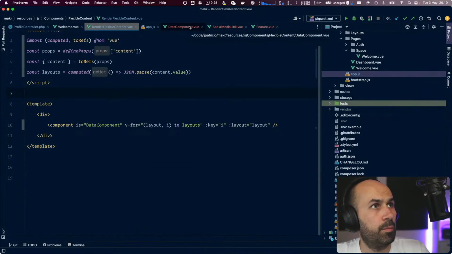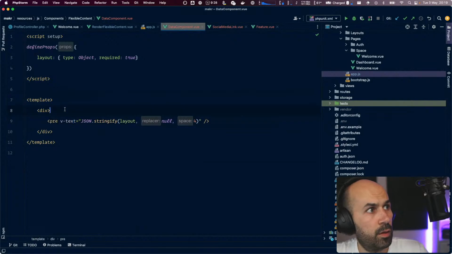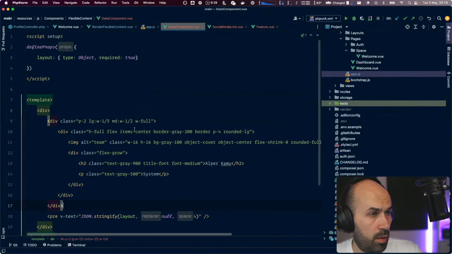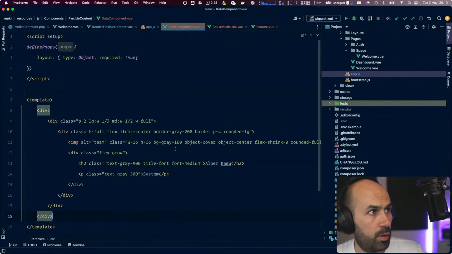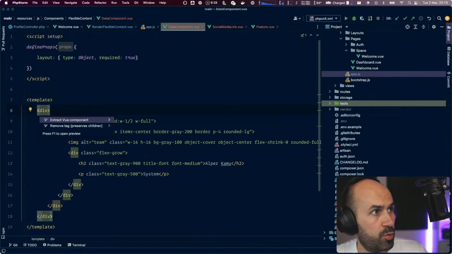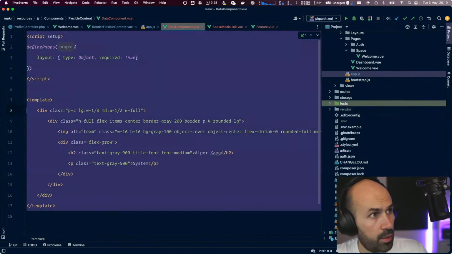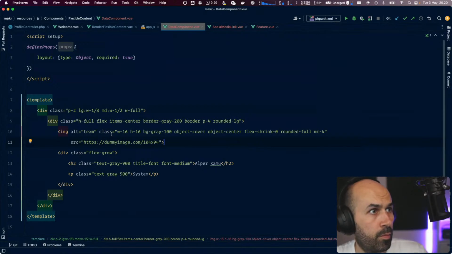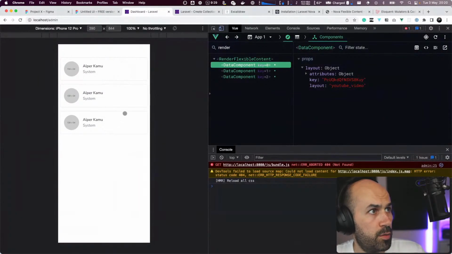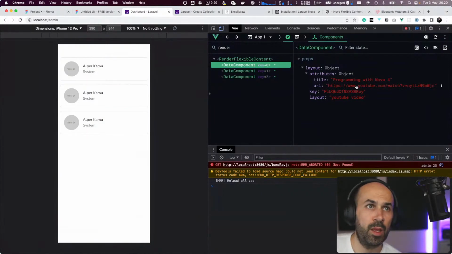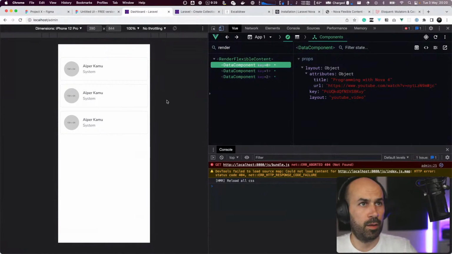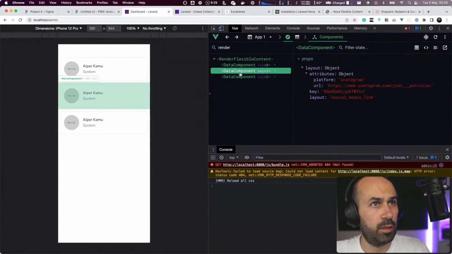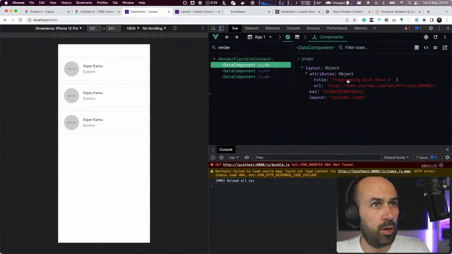So in our, well, let's say data component, let's put, whoop, let's remove this tag. And we won't have an image. So all we have to do right now is to get our layout attributes. Let's change this a little bit. So it would have a title and subtitle.